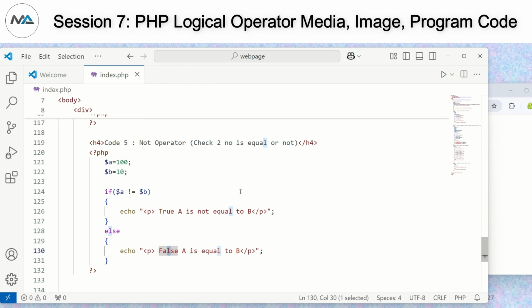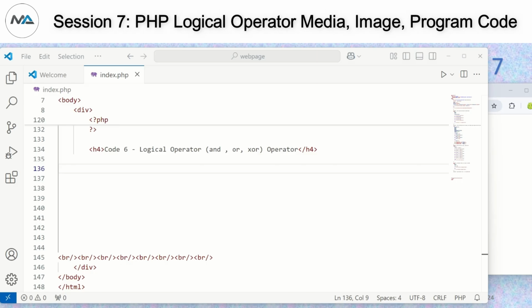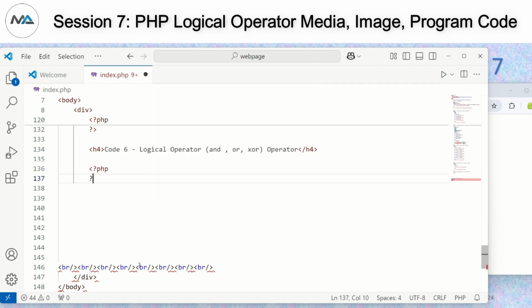So, we already covered all the operators, right? Next, we will see the logical operators, AND and XOR, and how to use them in words. Here, code 6: logical operator AND or XOR operator. I am going to write the code.